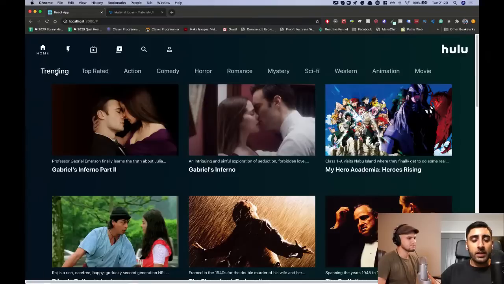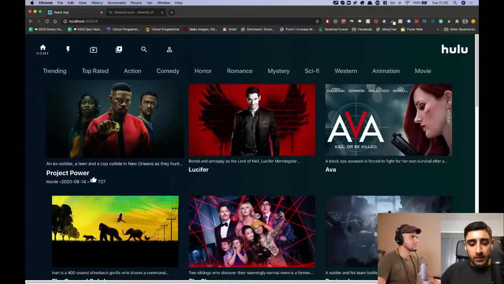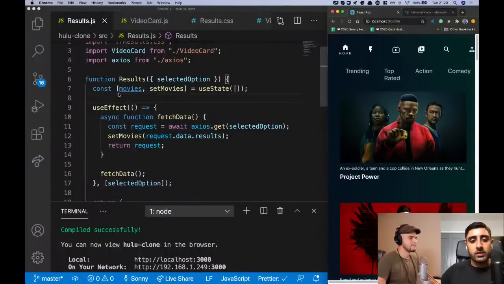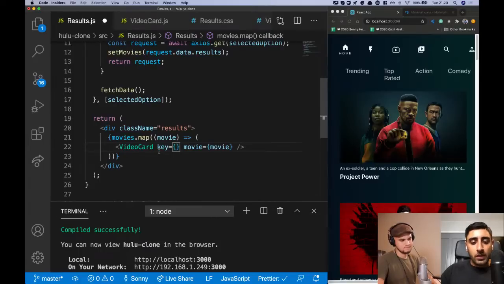Yeah, it's a little bit weird how it swaps them out. And obviously I'll do these ones afterwards, but this initial thing is a bit glitchy. The reason it's glitchy is because when we map them out, we should be passing something called a key. Now, each movie has an ID. So the key should be, this is a React thing.